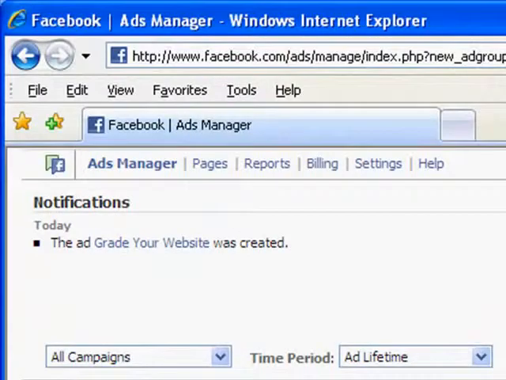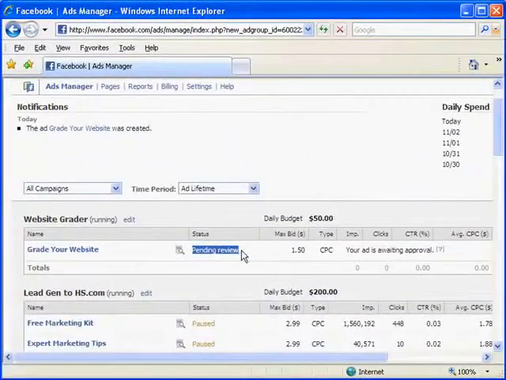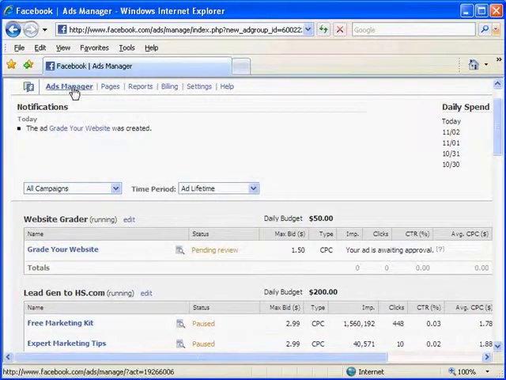Now what you'll see here is it's under this status of pending review. Relatively quickly, I've seen it done, usually within a few hours. Facebook actually does manually review your ad, and they'll tell you if it was approved or not. If it gets disapproved, they'll tell you why. And then what's really cool about that is once the ad starts running, on this Ads Manager section, they show you a bunch of stats.